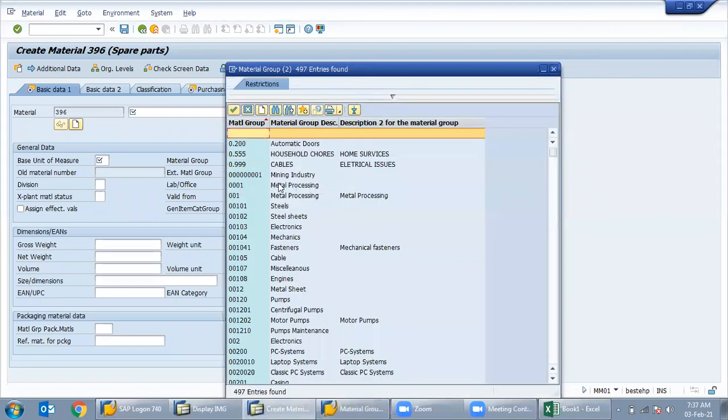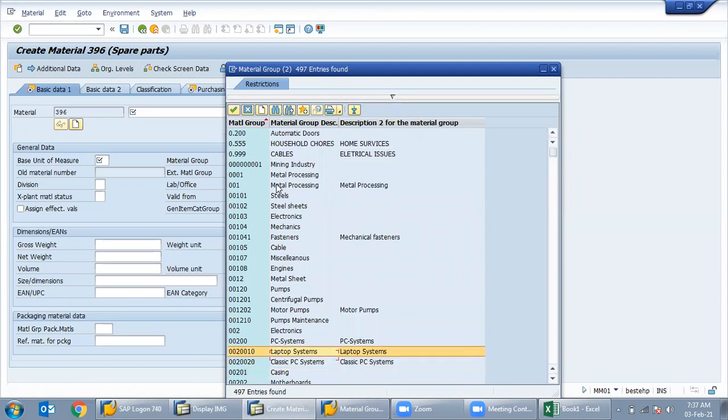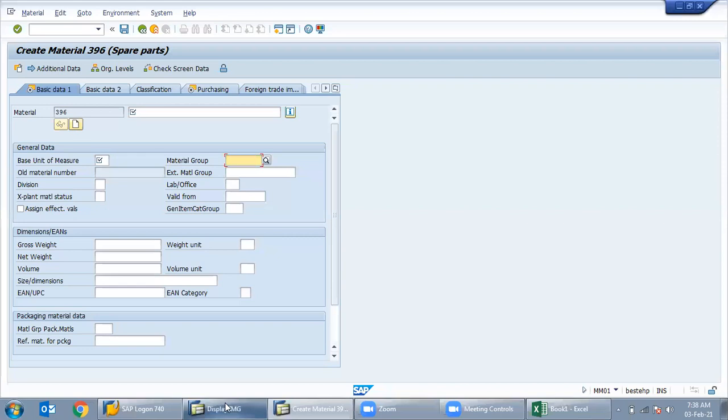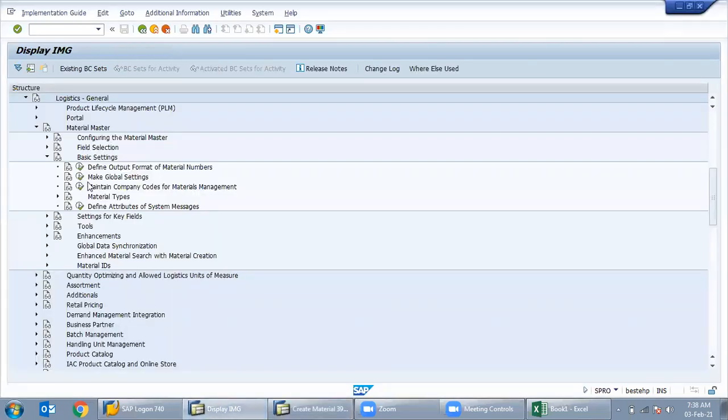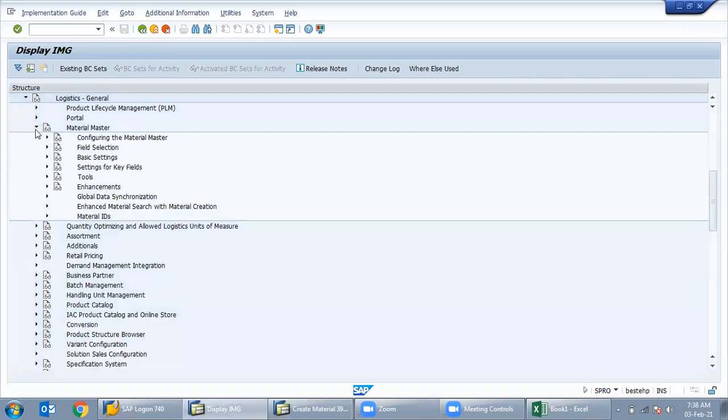You see here there are many groups. Suppose your company has said create one group for coal. There are different types of coal, like steam coal, wash coal. You have 10 types of coal, so your company has said create a new material group. How will you configure the material group? What is the path? This is an end user, right? No, no, that was for the consultant.